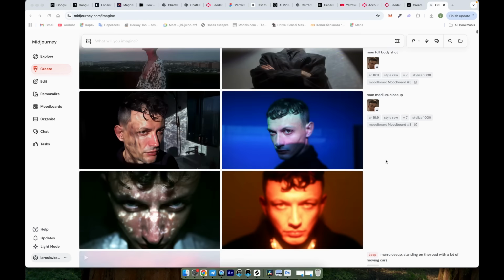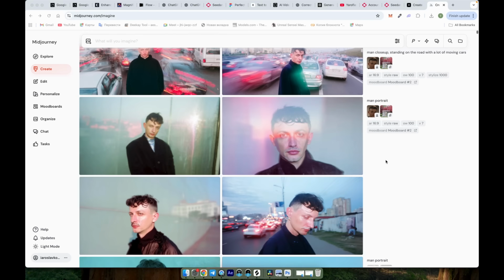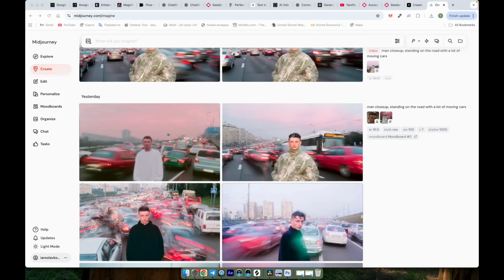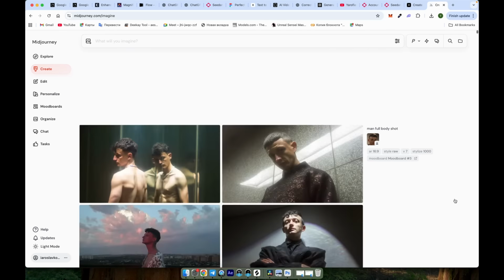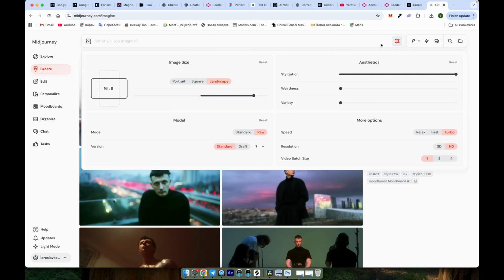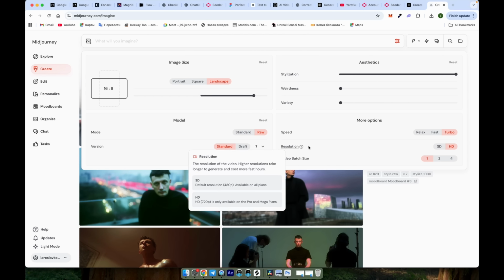This way, you'll see completely random artistic styles that you can animate directly in Midjourney. For example, I'll choose this image and click Animate, and it will immediately start animating it. If you click on Settings, you can change the output to HD to increase the quality.